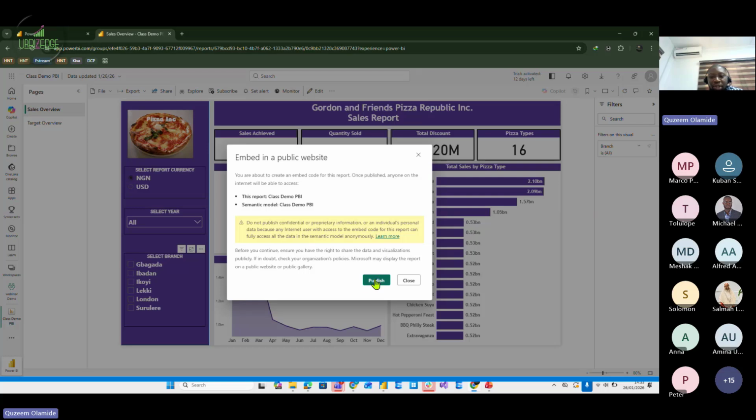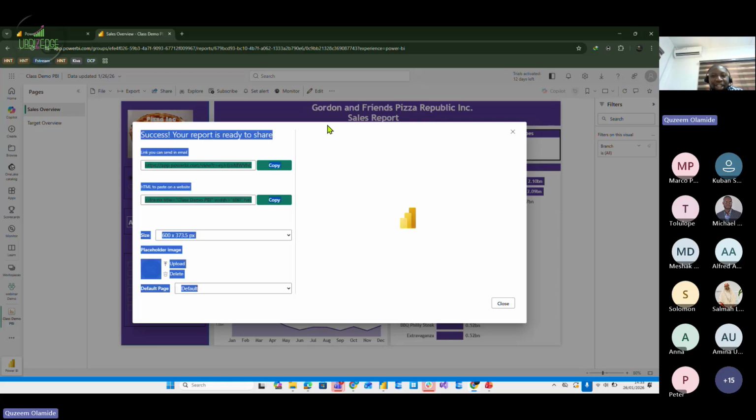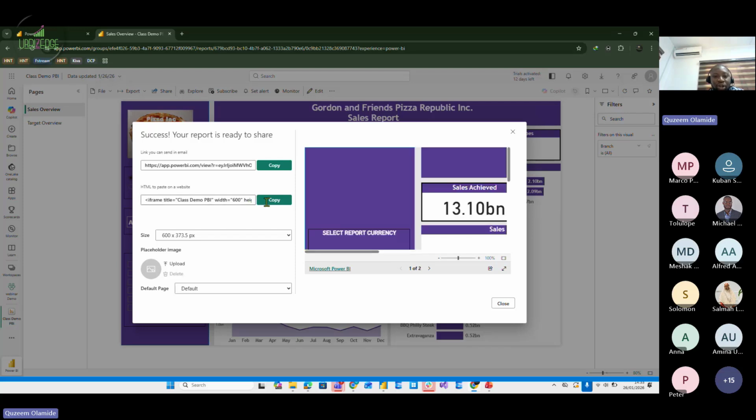So I'm going to click on publish. And then we have this dialog box that pops out. There are two options here. Let's say you want to embed your Power BI report in a website of your own, you could copy the iframe. And if you just want them to interact with the report, basically, you will just copy the first link we have here. So I'm going to click on copy and drop it in the chat for anybody that wants to interact with the reports.